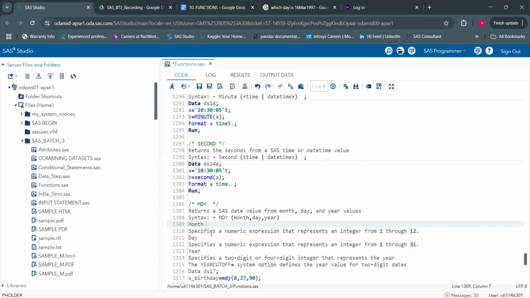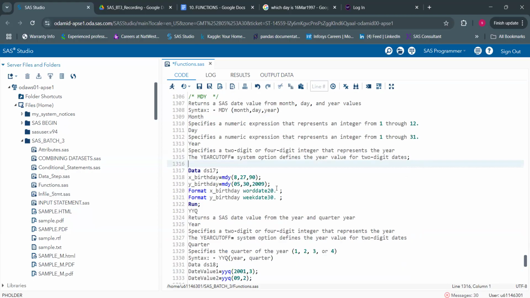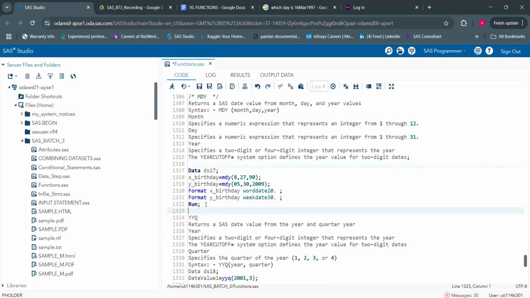Here, it specifies a numeric expression that represents an integer. So month, which is 1 to 12, day, which is 1 to 31, and year, which is a 4-digit number. Let's see this one. So we're going to have this one. If you see here, I mentioned 90 and 2009.